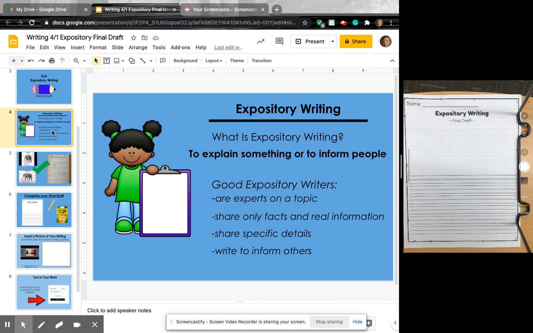What is expository writing? People use expository writing to explain something, or to inform people, or to teach people something. Good expository writers are experts on a topic, like African elephants. They share only facts and real information. They share specific details, and they write to inform others or to teach others.